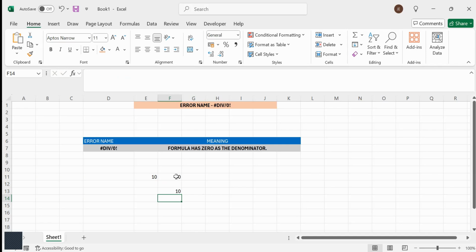So that is how you do it. You use your IFERROR function. The IFERROR function is used to handle and resolve errors in Excel formulas by providing an alternative when an error occurs.